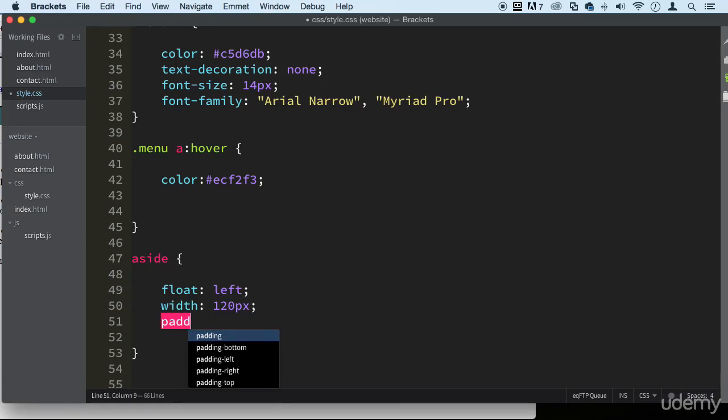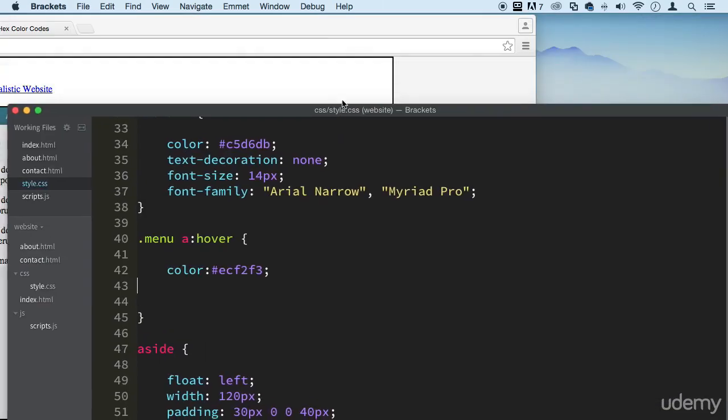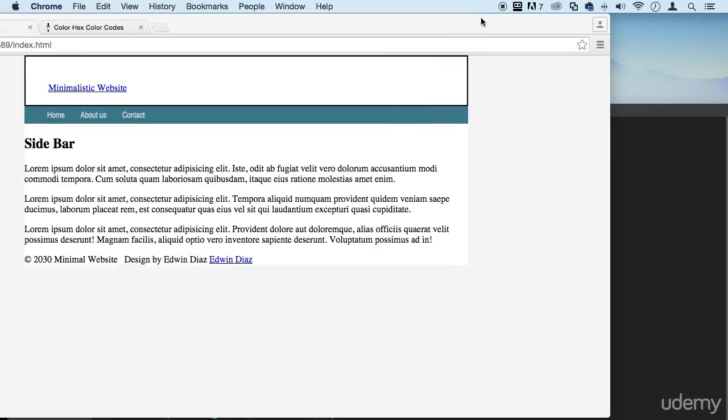Maybe some padding. And let's just give it 30 pixels on top is fine. Now, we should give 0 to the right, maybe 0 to the left, and 40 pixels for the bottom, just to keep everything good. Let's just save it. Come back here and let's see how that looks.